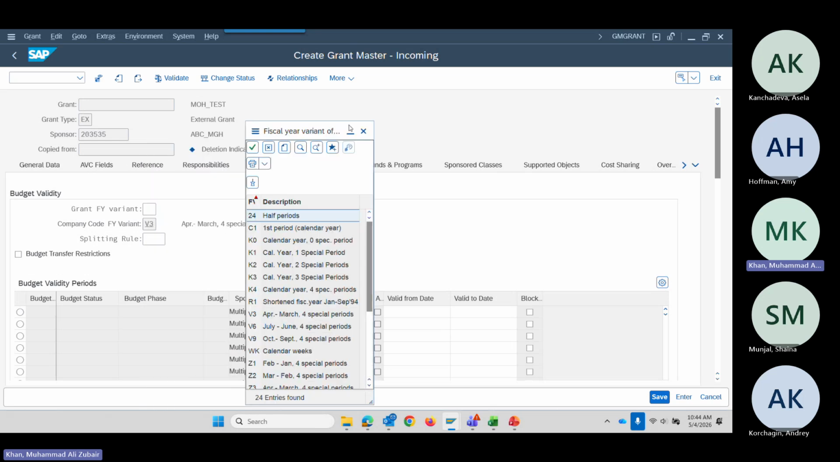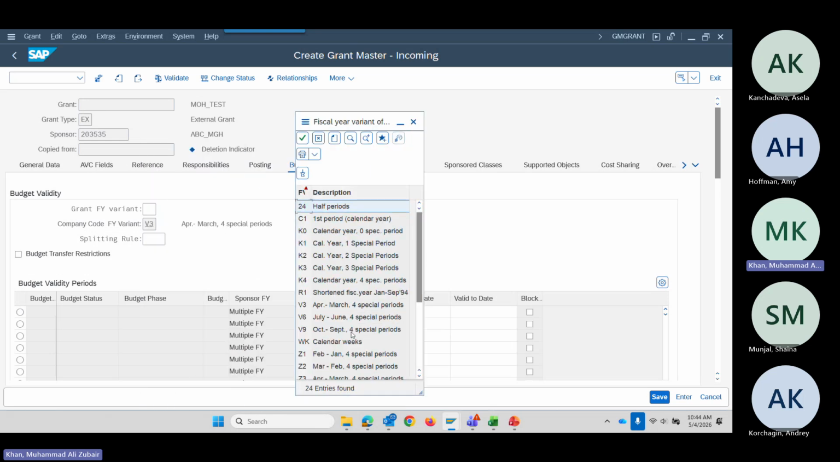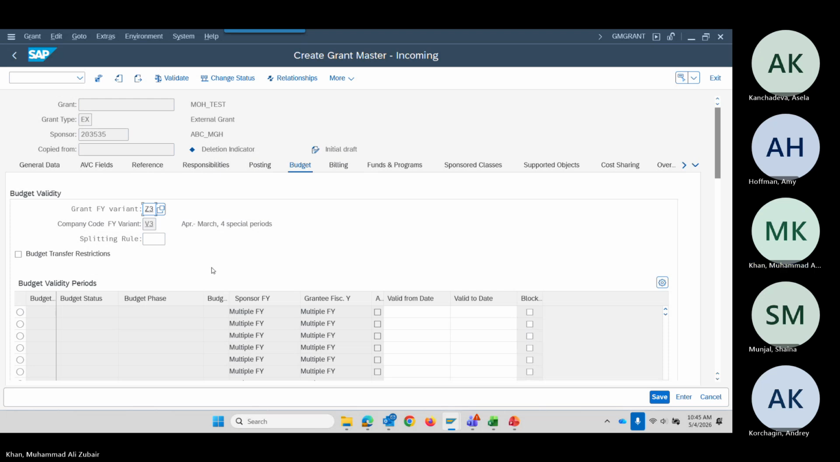For us it is, I think, Z3, May to April, Z3 I think. April to March for 4 years, yes. Because V3 is our company variant and the grant variant is Z3. I think that's the one; I will check with any other grant as well. This is our company code fiscal year: the calendar year V3 is already there, April to March with special periods.